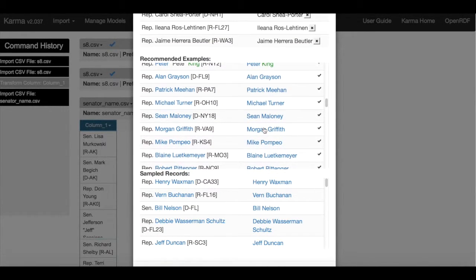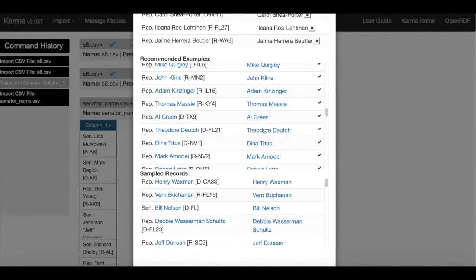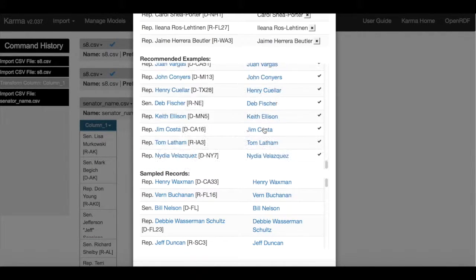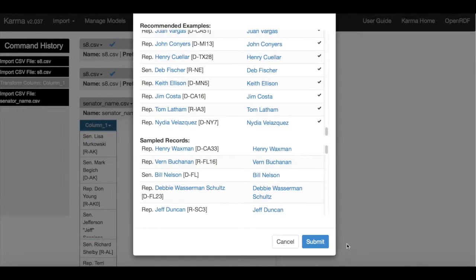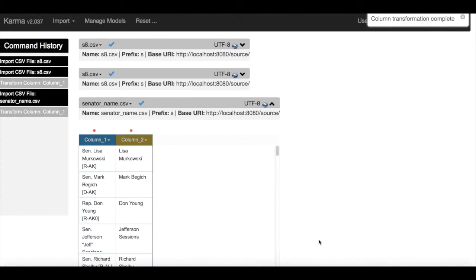When we find most of the records in the recommended area are transformed correctly, we can click the submit button to submit the transformed result, and the result will be added as a new column in the data table. Thank you, that's all of this demo.